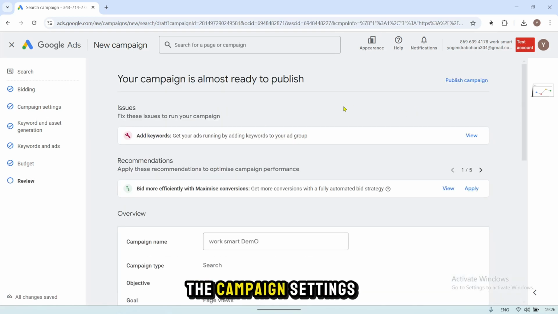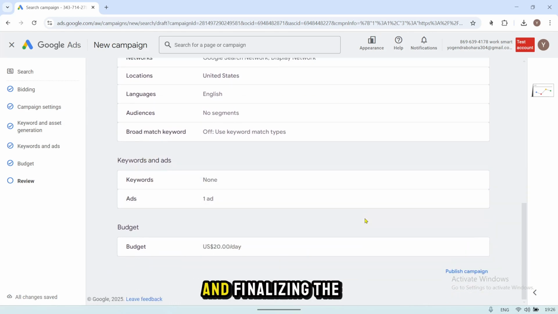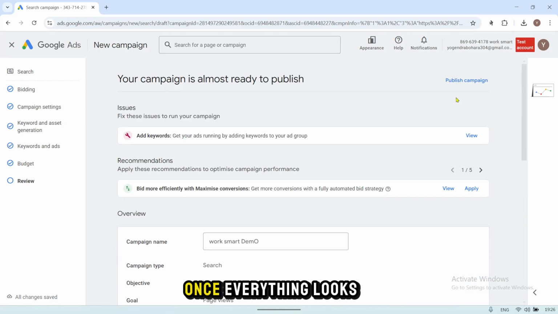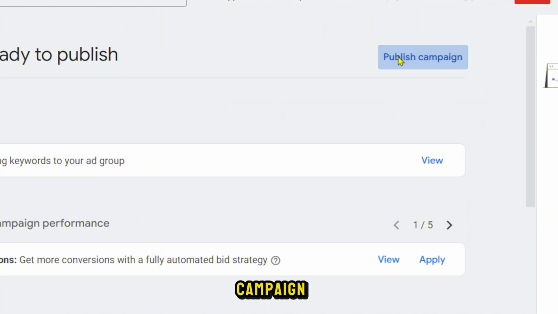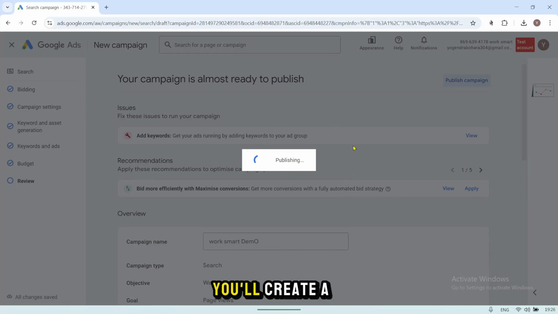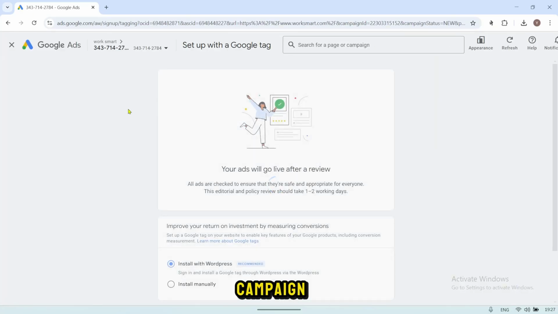Once you've completed the campaign settings, you'll move to reviewing your budget and finalizing the ad copy. Once everything looks good, just hit Publish Campaign. By following this process, you'll create a successful website traffic campaign that drives targeted visitors to your site.